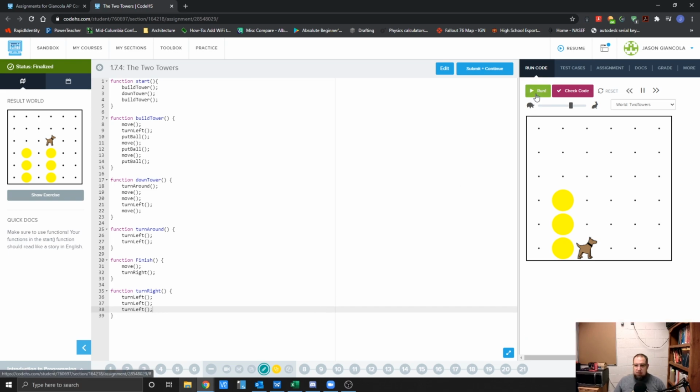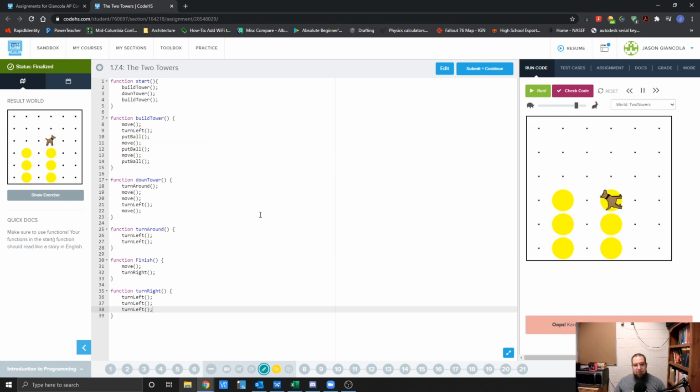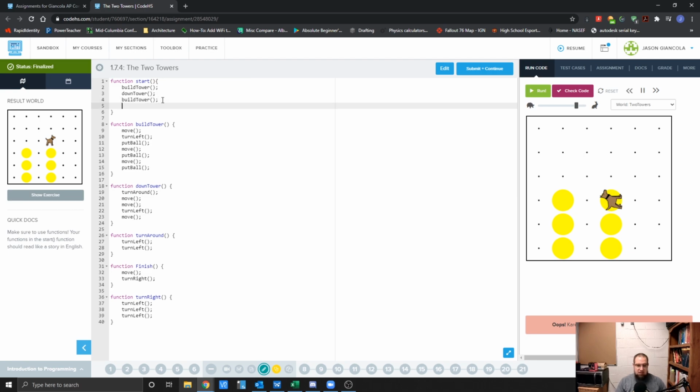And now we're going to run this, check to see how Carol does. Speed up just a little bit more. Look at that. Oh, what did I forget to put up there? My finish.